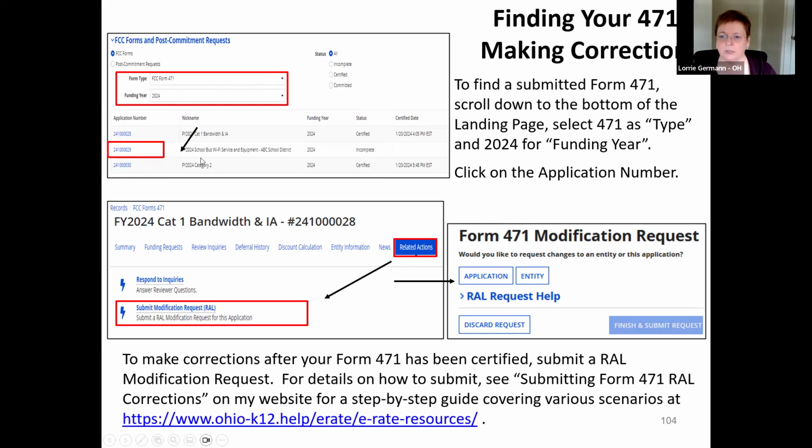That's where you click to drill down. This is where that nickname comes in handy. So if you have multiple applications, it's going to show that nickname.